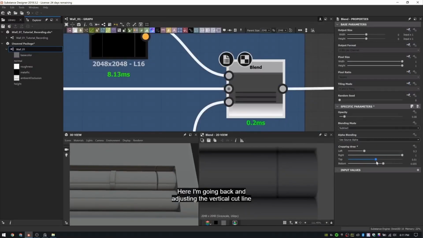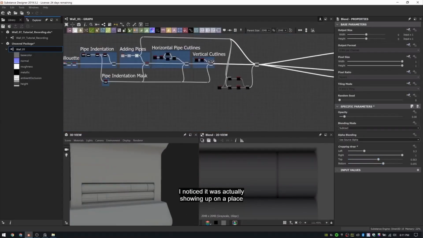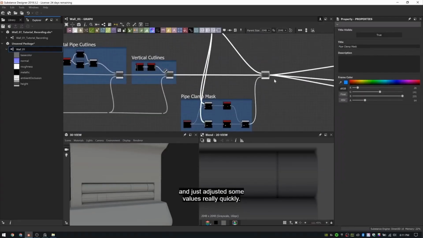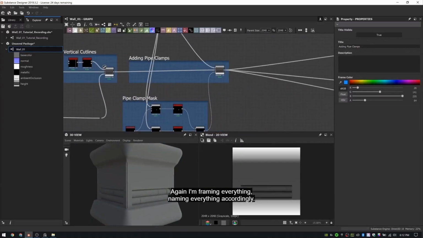Here I'm going back and adjusting the vertical cut line because when I looked at it at an extreme angle, I noticed it was actually showing up in a place I didn't necessarily like, so I just went in and adjusted some values really quickly. Again, I'm framing everything, naming everything accordingly.